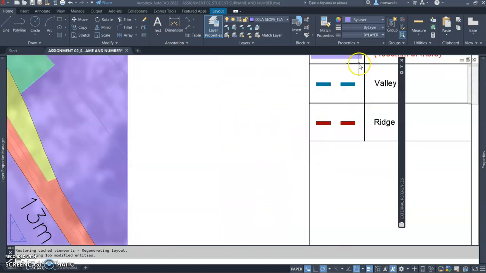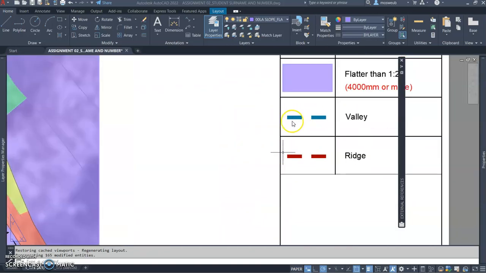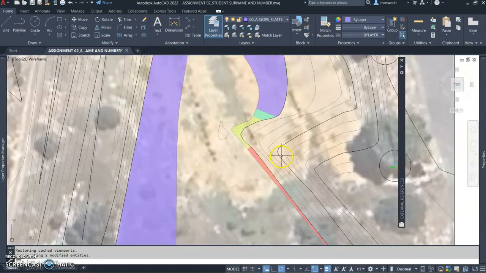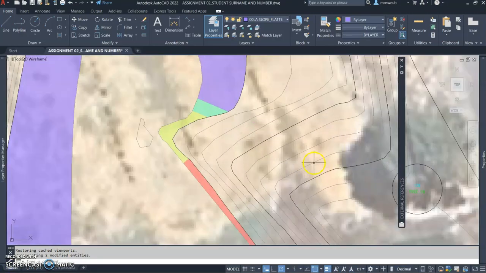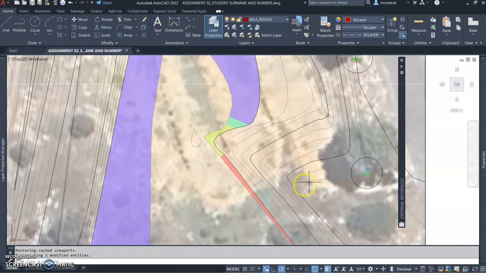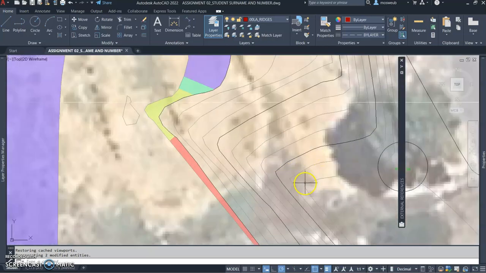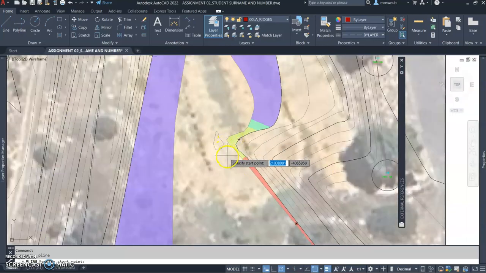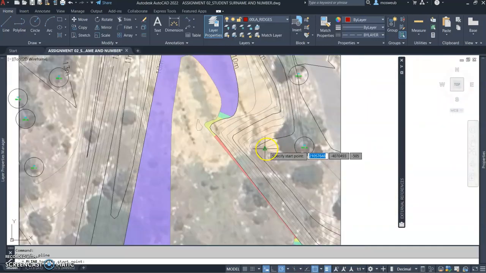Okay, so next we'll look at how to insert or delineate your valleys and your ridges. So you go back to model. I'm just going to create one example of a ridge and one example of a valley, the obvious ones. The rest you'll have to create yourself. So you go to the correct layer, start with the ridge, select polyline, and then you know your elevation, so your lowest elevation being at the bottom.